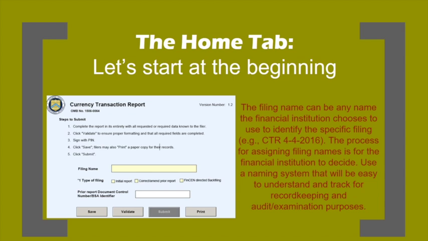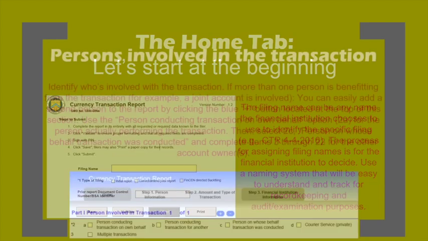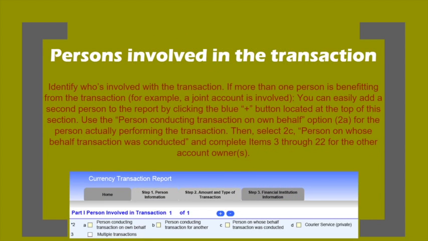We're going to start at the beginning with the Home tab. This is where you will create a filing name for your report. The filing name can be any name you choose to identify the specific filing. The process for assigning filing names is for the financial institution to decide. Use a naming system that will be easy to understand and track for record keeping and audit or examination purposes.